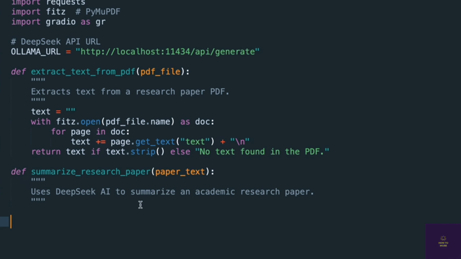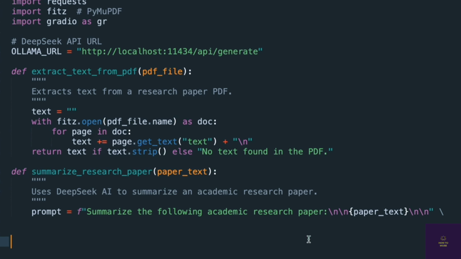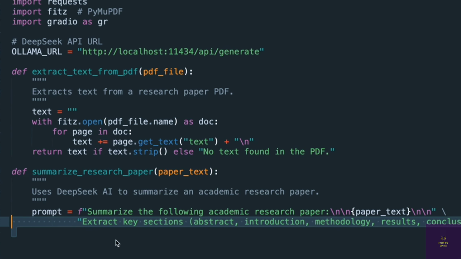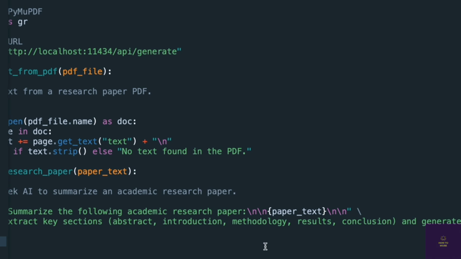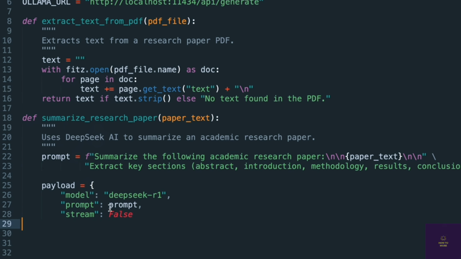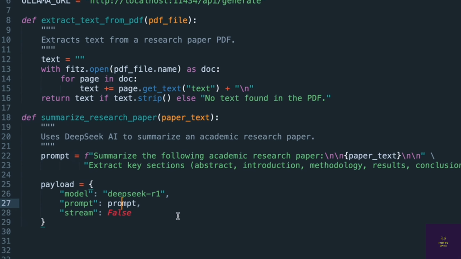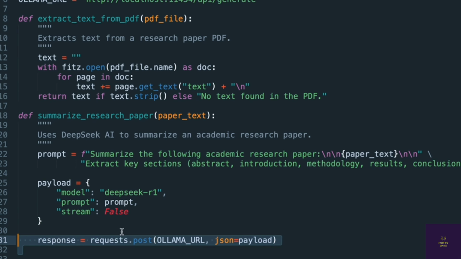Next, I'm going to write the function summarize_research_paper, and it will have my paper text. It also uses DeepSeek AI to summarize an academic research paper. My prompt here will be: summarize the following academic research paper, which is this paper text, and extract key sections like abstract, introduction, methodology, results, and conclusion, and generate a structured summary. Next, I'm going to say payload is model is DeepSeek R1, prompt is this prompt, and stream is false, which means I need everything in one single shot.